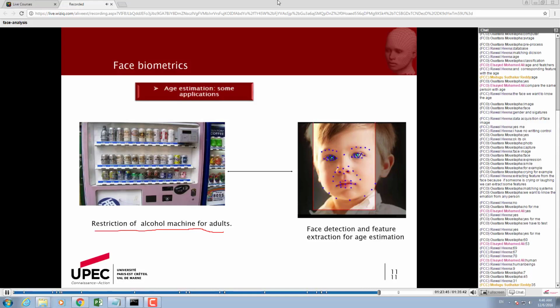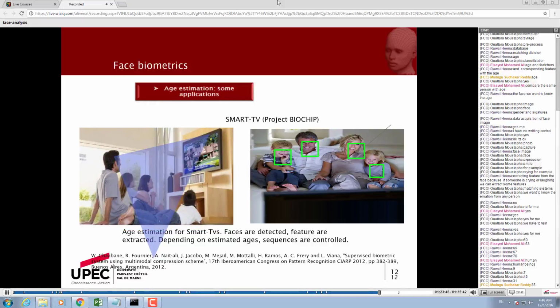Maybe here, if you have in some cases restriction to alcohol machines for adults, or I don't know, here we can use this kind of applications to get these restrictions.